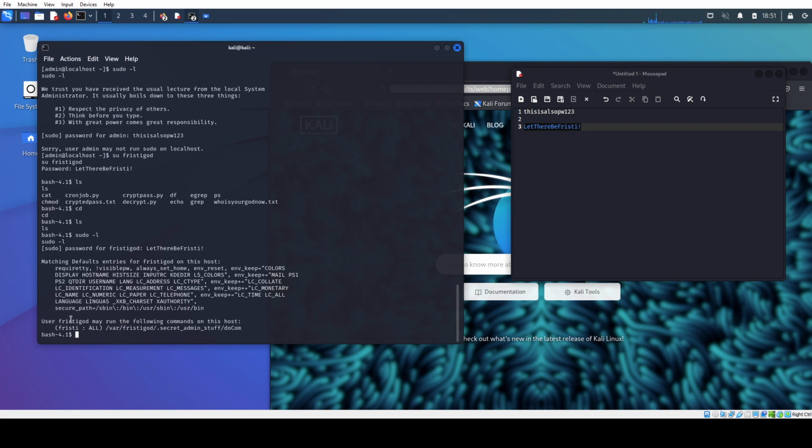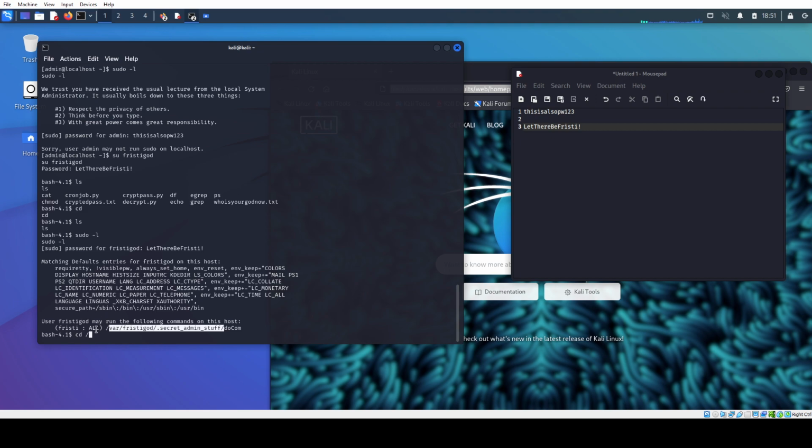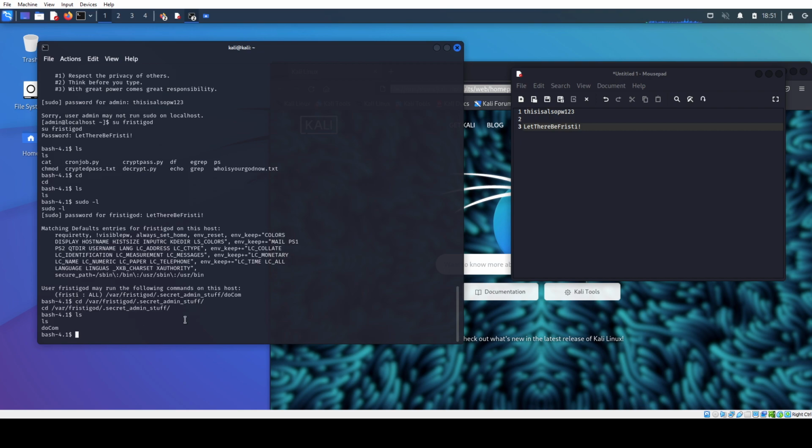He, user FristiGod, may run the following commands on this host: /var ... fristigod secret admin stuff, do_com. All right. So, what is that? I have no idea what that is. So I'm actually going to cd to that here. I'm just going to copy it. It's easy to copy. Instead I have to type it all out. Awesome. Now I'm there. And there's only do_com in there.